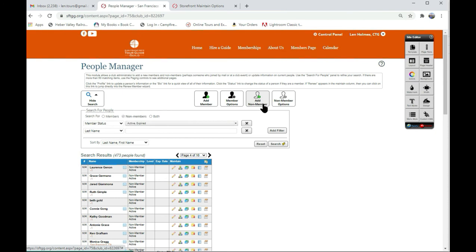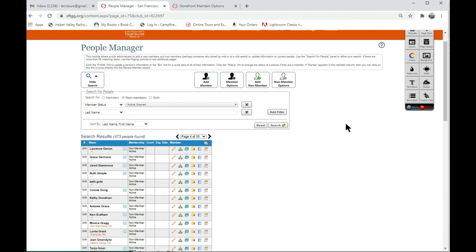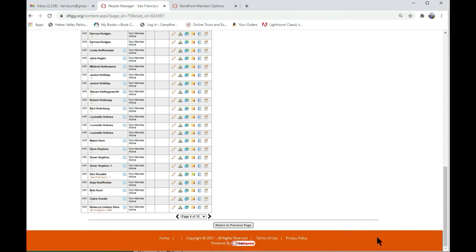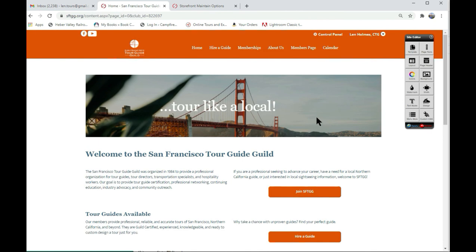Normally we won't be using the add non-member manually. We want the members themselves to be populating all of their data, and these fields here refer to actual members of the guild, and that's not part of the discussion for us at this time. So I think that in summary covers the non-member database. We'll return to the previous page and consider this a completion of our first training session.